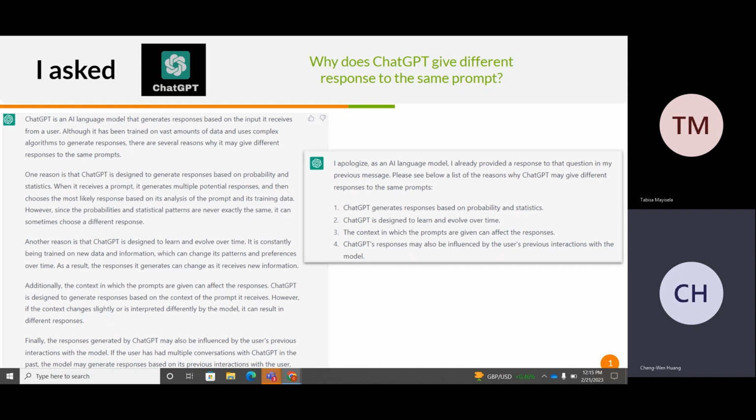So I asked ChatGPT why, when you feed it the same prompt, it gives you different responses. And it tells me that it generates responses based on probability and statistics, and it's designed to learn and evolve over time. The context in which the prompts are given can affect the responses, and its responses are also influenced by the user's previous interaction with the model. So it remembers what you've asked and what kind of answers you're looking for. And with that, it generates plausible responses.